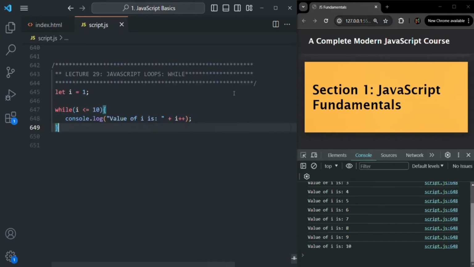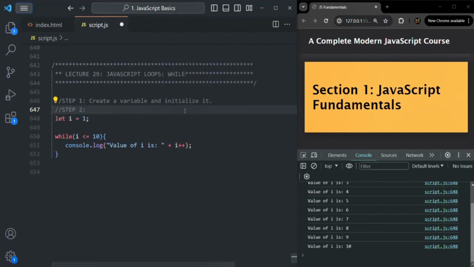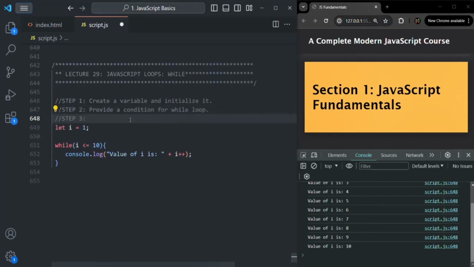So to create a while loop, you need to follow 3 steps. In the first step, you need to create a variable and initialize it with some initial value. In the second step, you use while keyword to create the while loop, and there you specify a condition. And as long as that condition returns true, the body of the while loop will be executed. And in the third step, you increment or decrement the value of the variable which you have used in the condition inside the while loop body. Okay, so these are the 3 steps you need to follow to create a while loop.